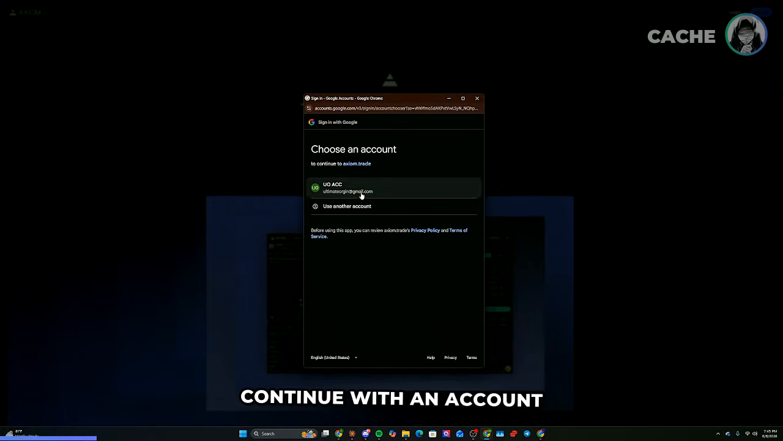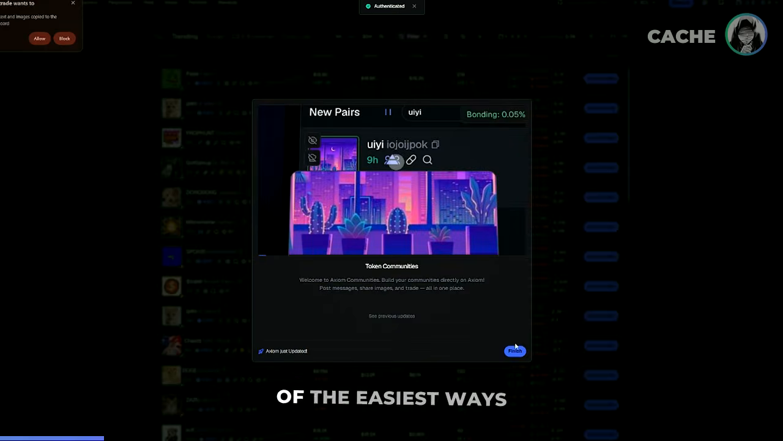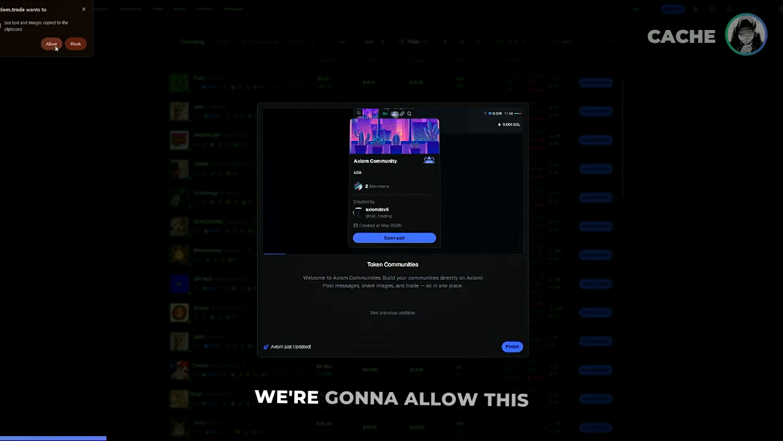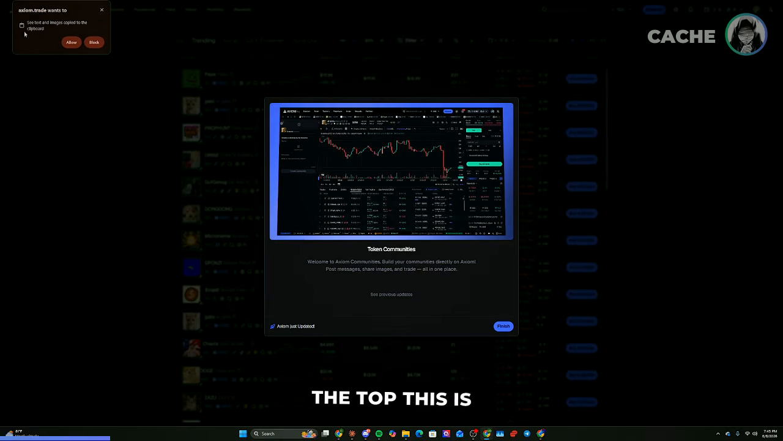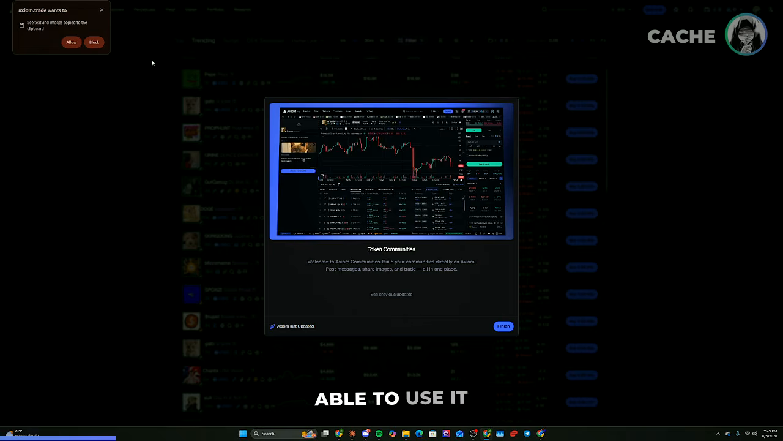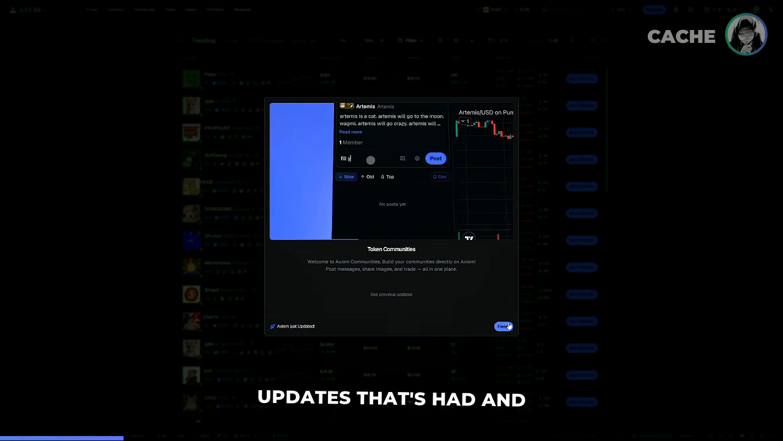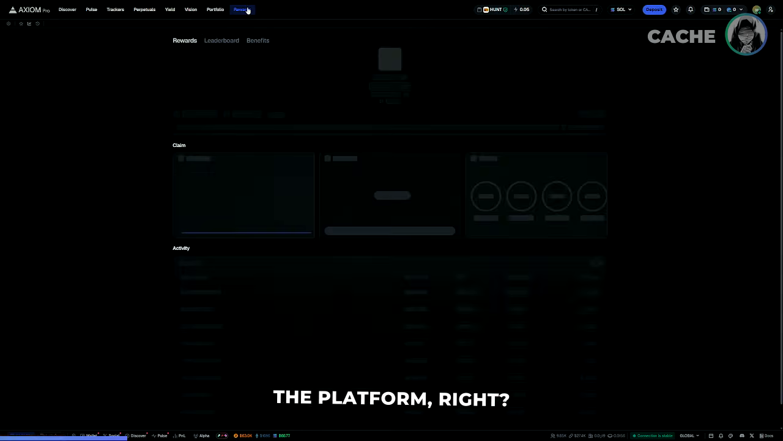you can continue with an account. So what we're going to do is sign in with a Google account because it's one of the easiest ways to do that. We're going to allow this right here up at the top. This is basically allow, so anytime you copy a CA, you can just come over and you'll be able to use it. And so it'll just show you the last updates that it's had. And so basically you're on the platform, right?